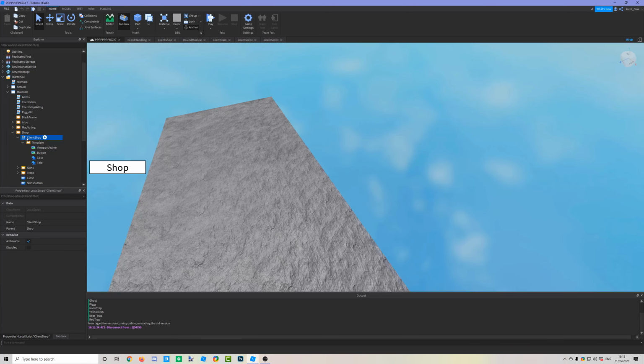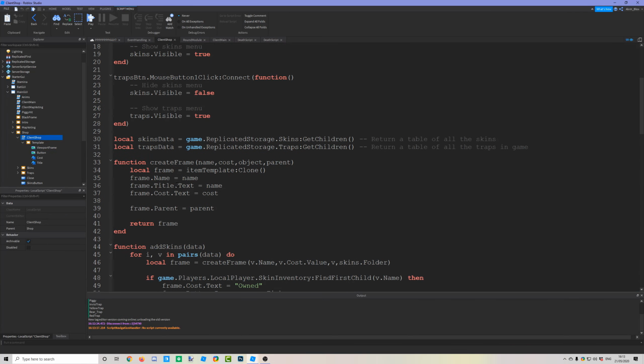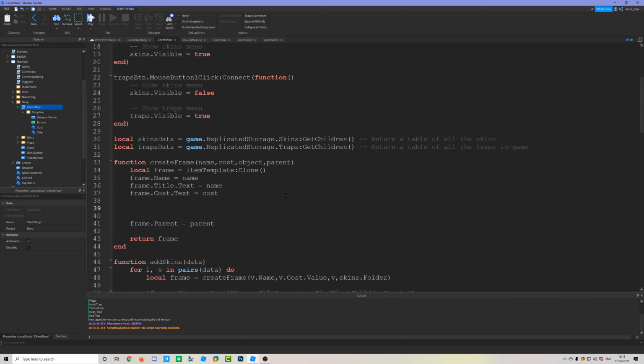So we're going to go into the client shop script, and up to the create frame function. Right now we've only copied our template in there. We haven't done anything to do with the viewport frames. So what we're going to need to do is take the object argument, which is the actual object of the skin or the trap, and clone it and put it inside our viewport frame, because only things that are put into the viewport frame can be rendered on the screen.